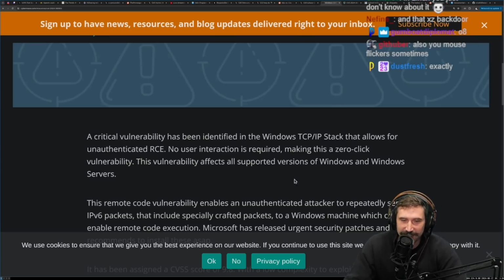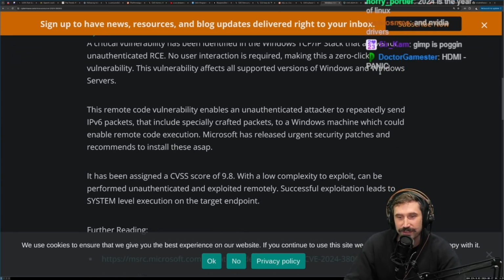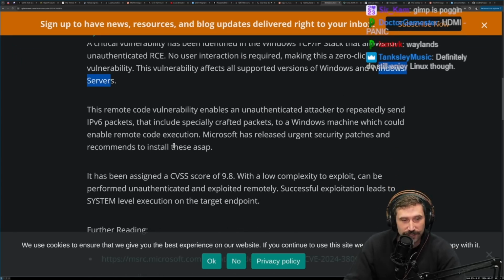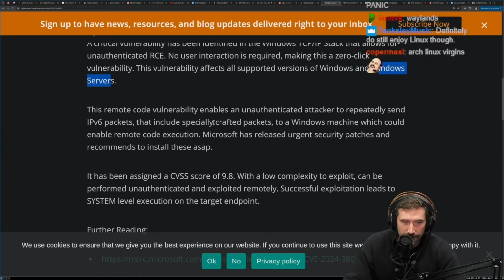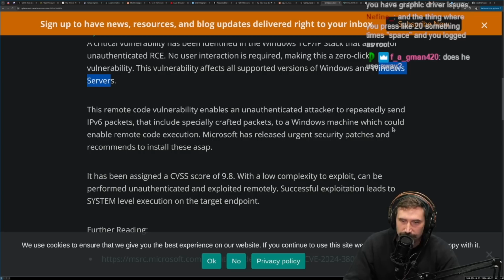This vulnerability affects all supported versions of Windows and Windows Server. Okay, Windows Server, that's on you. If you're using Windows Server, that's on you. This remote code vulnerability enables unauthenticated attackers to repetitively send IPv6 packets that include specially crafted packets to a Windows machine, which could enable remote code execution.